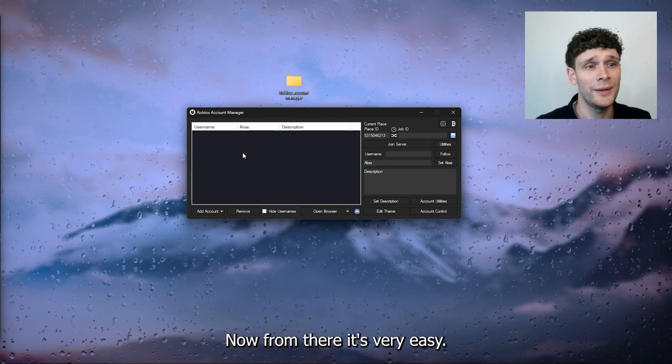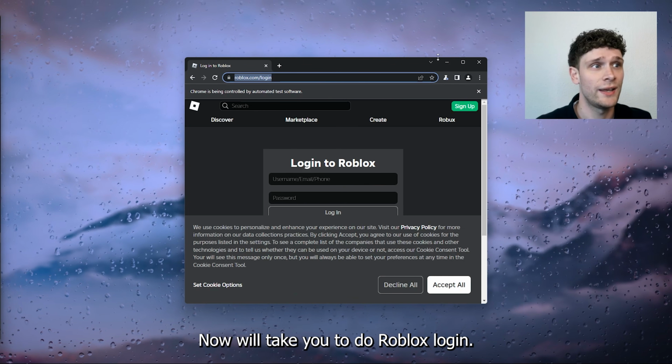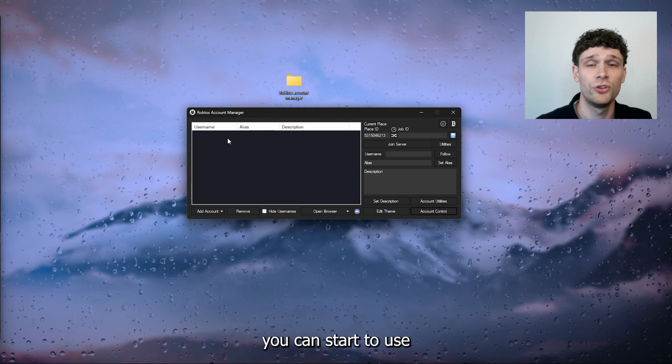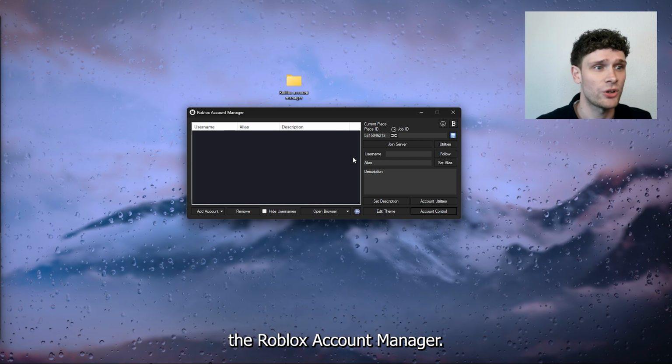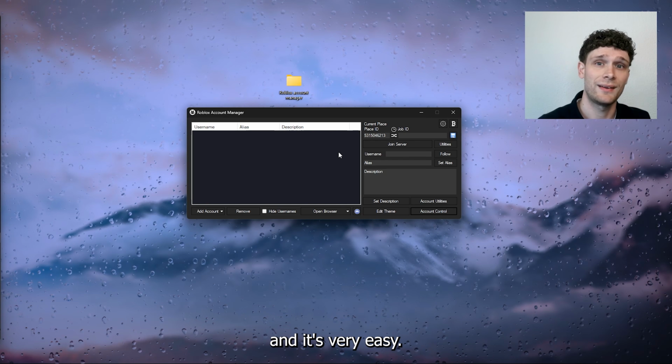Now from there it's very easy. You can add an account. Now it will take you to the Roblox login, and from there you can start to use the Roblox account manager. You can use it for multiple reasons, and it's very easy.